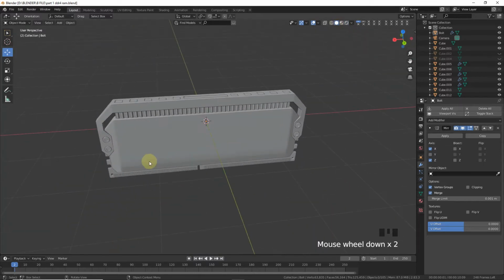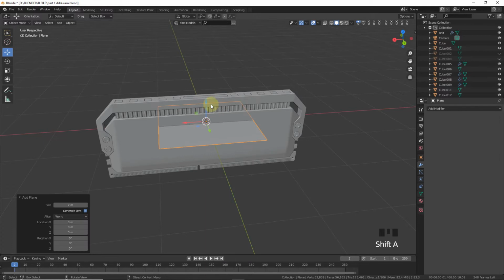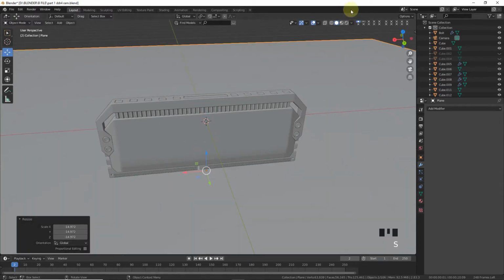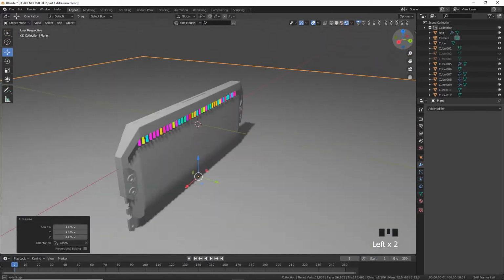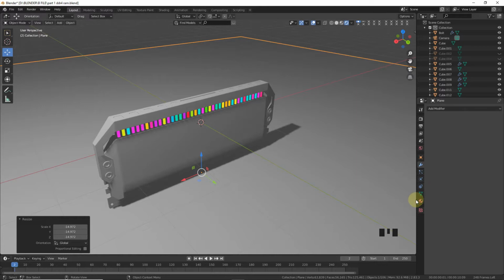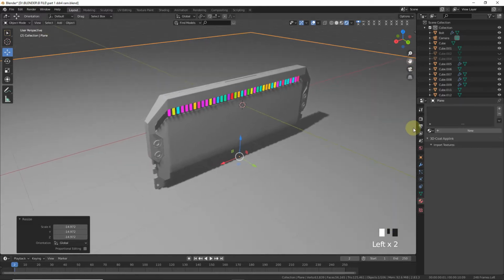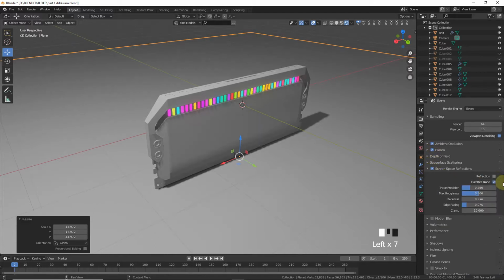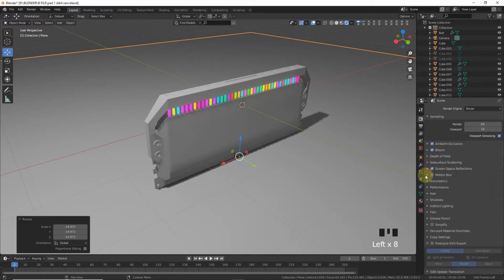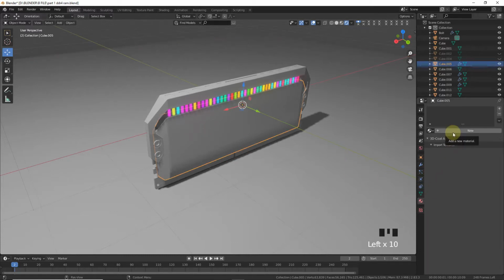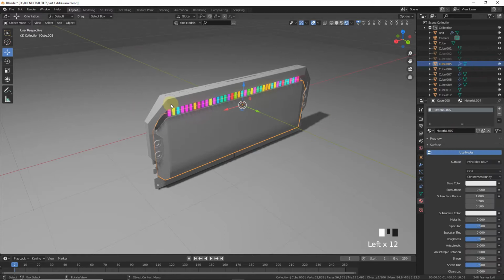Okay, so go to solid view and press Shift A, add a plane, bring it down and scale. Go to render viewport. Now simply enable the ambient occlusion, enable the bloom also, enable the screen space reflection with refraction on it. Okay, now select it and give it a new material.